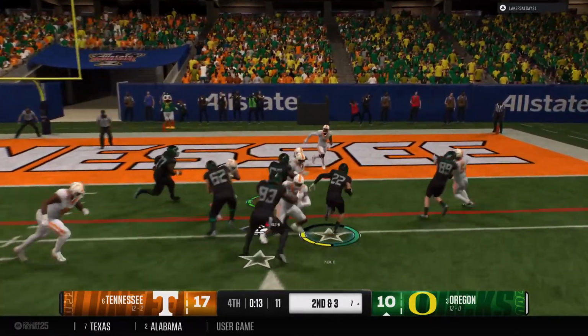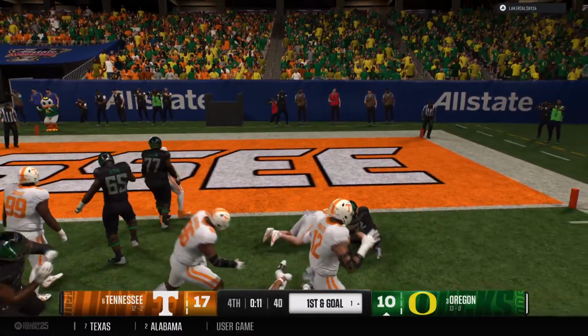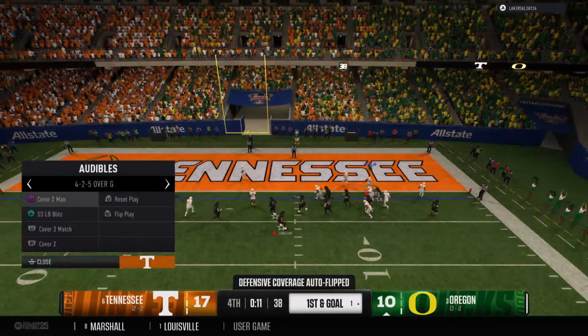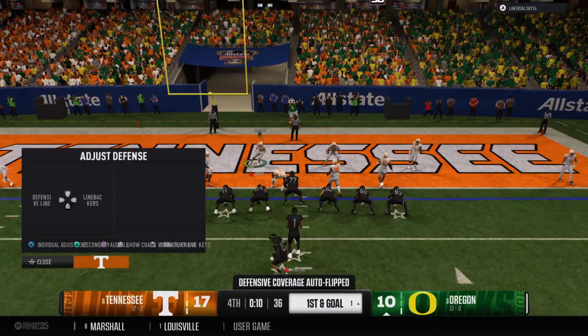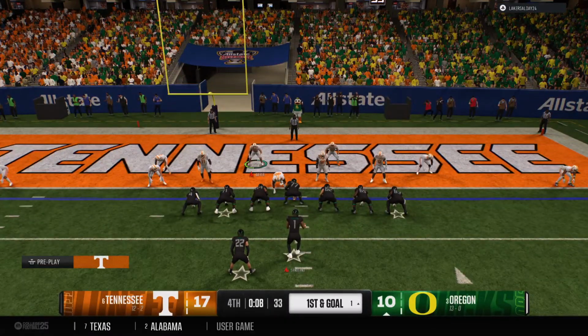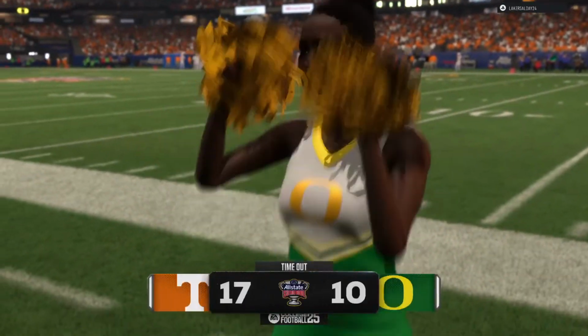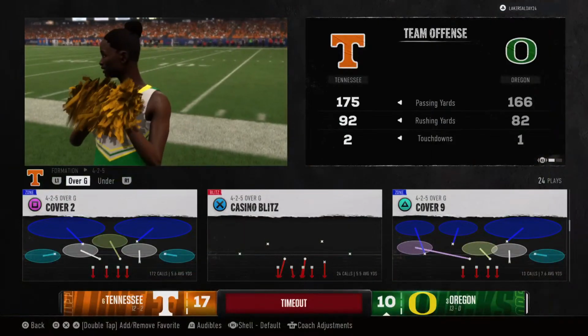From the shotgun now, here's a handoff inside. Couldn't quite get there, but brought down at the 1-yard line. Great chance for the offense to tie the game. First and goal. And a timeout stops the clock with just 7 seconds remaining in the game.